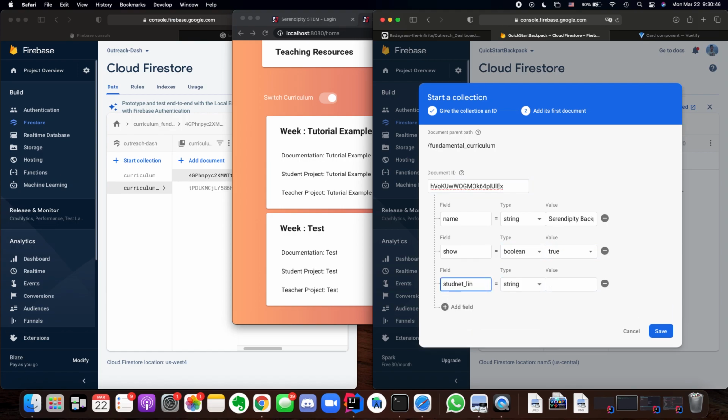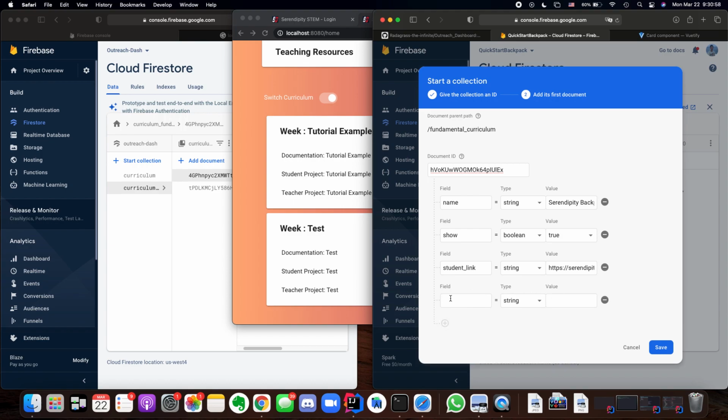Our student link, oops, spelled student wrong, is going to be https, I don't know, serendipitystem.org, which is another website we've made. The teacher link is going to be bit.ly/-2021, which is the stable build that is hosted on Firebase for this website. Again, we'll do that not in this video, in another video, and we'll click save.